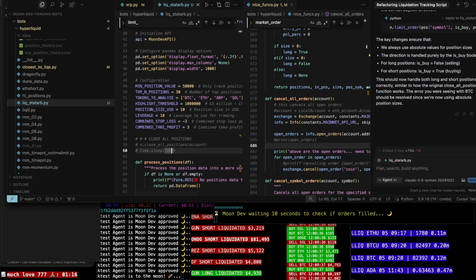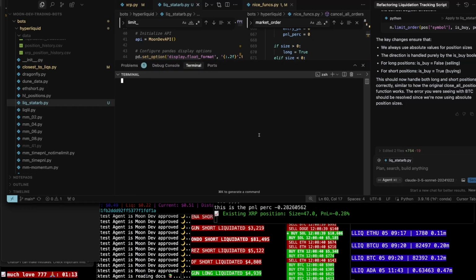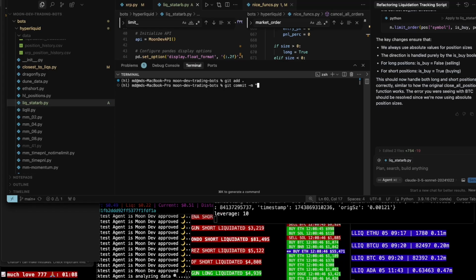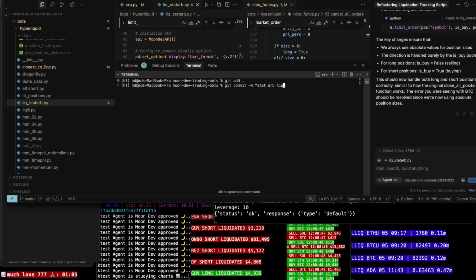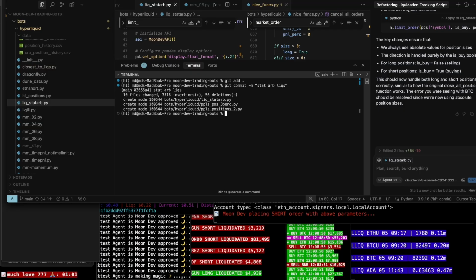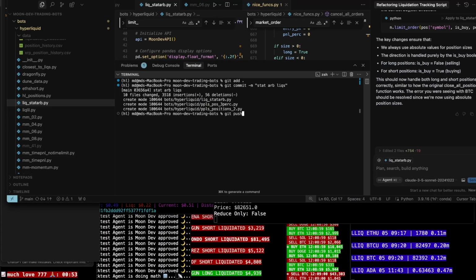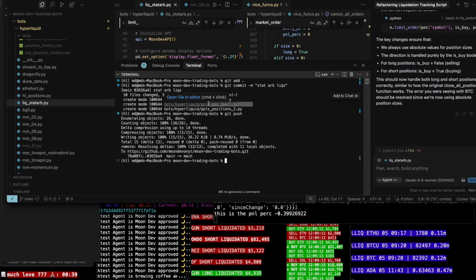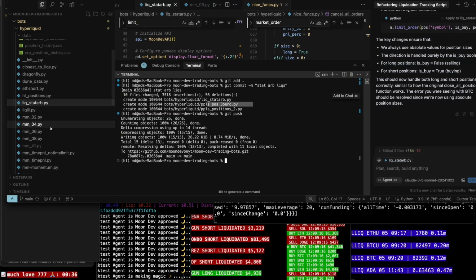Wait. First, let me go ahead and get this up to the new terminal here. Let's say git commit -m stat arb licks. So stat arbs, people's positions 3 perk, people's positions 2. Let's say git push here. Okay, sick. And then yesterday I actually made a, what was that? It was this file here. People's positions 2, people's positions 3 perk. Okay, it's positions 3 perk.